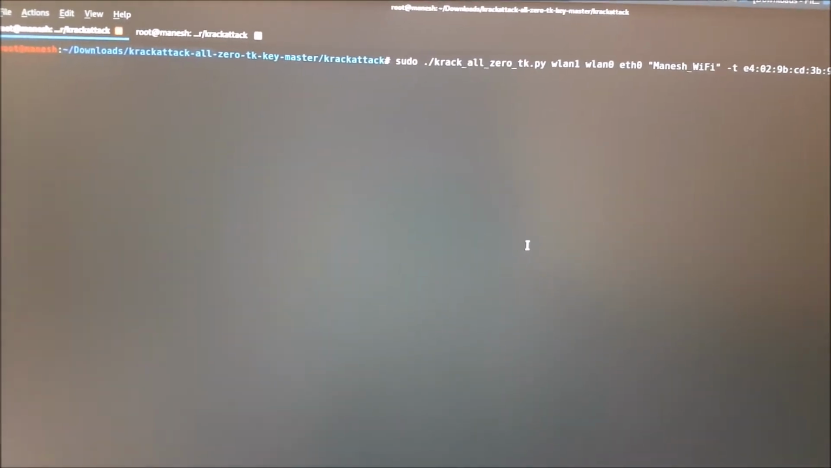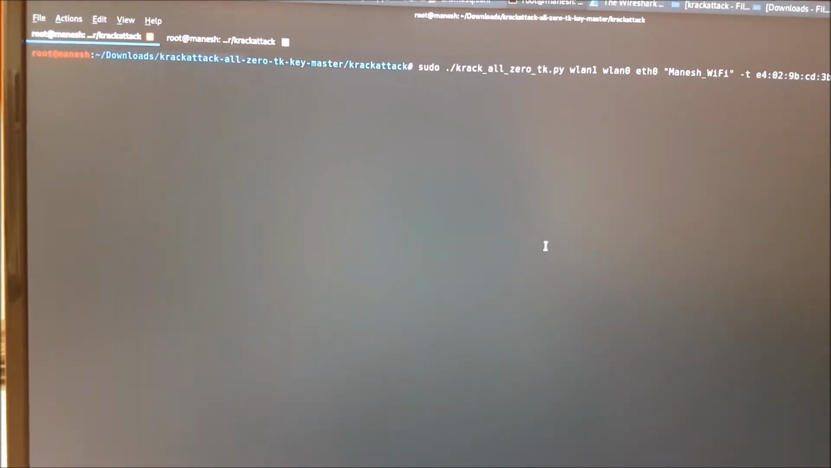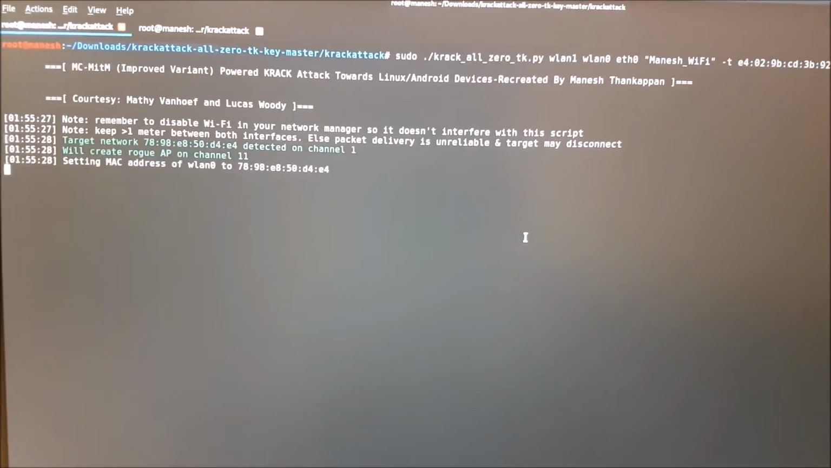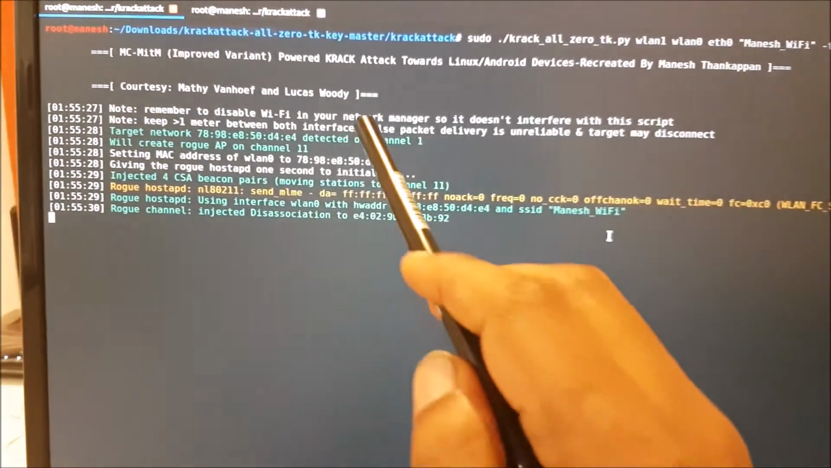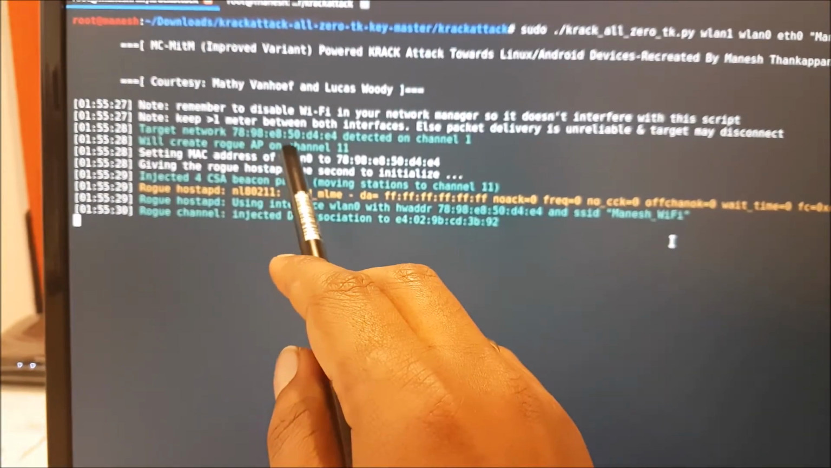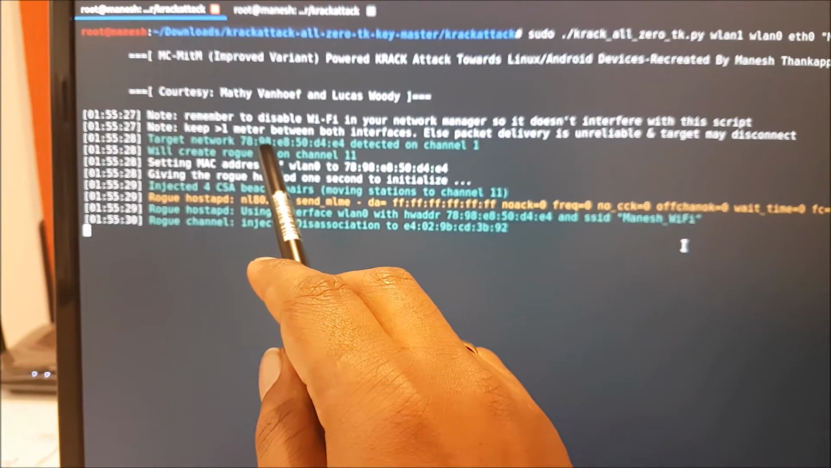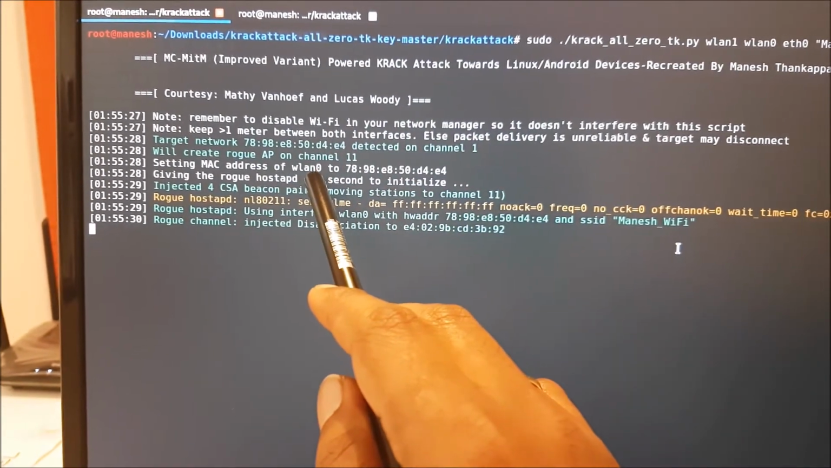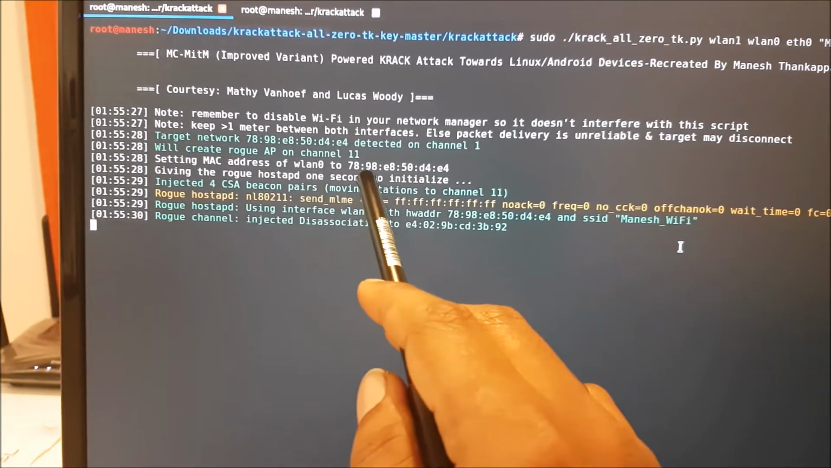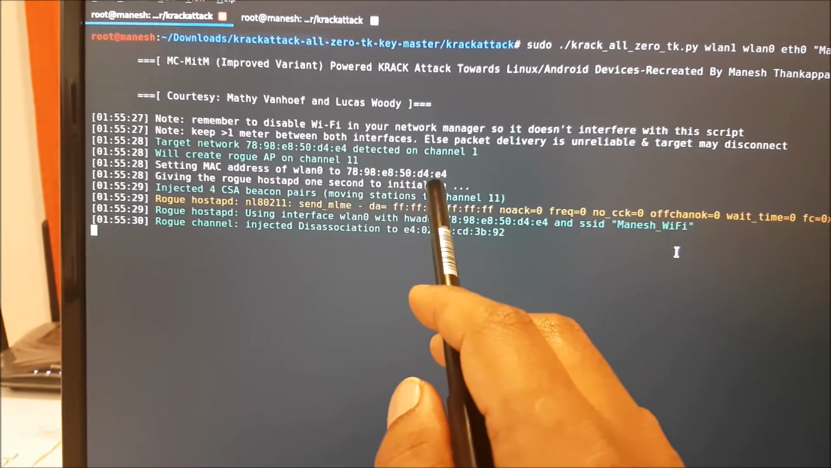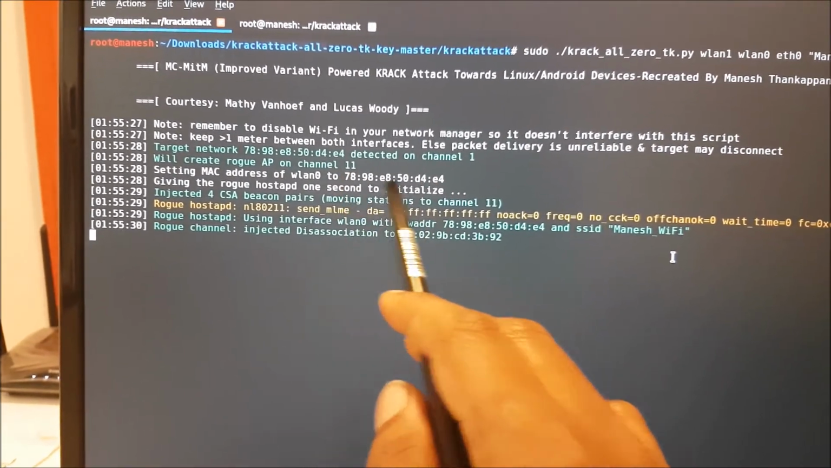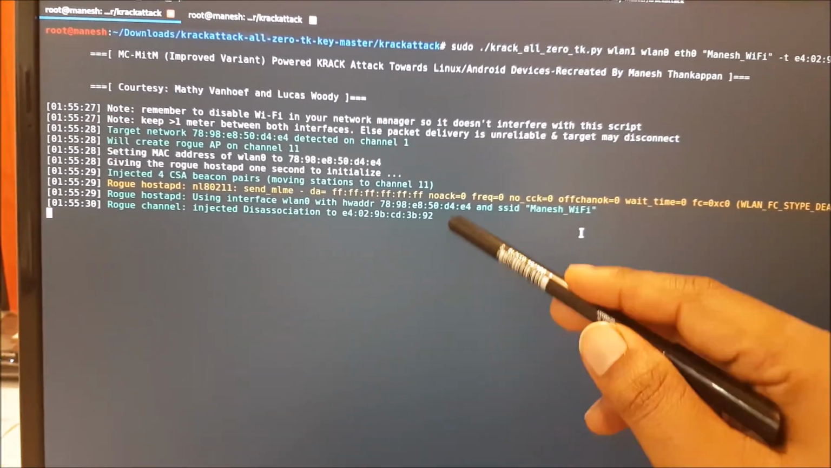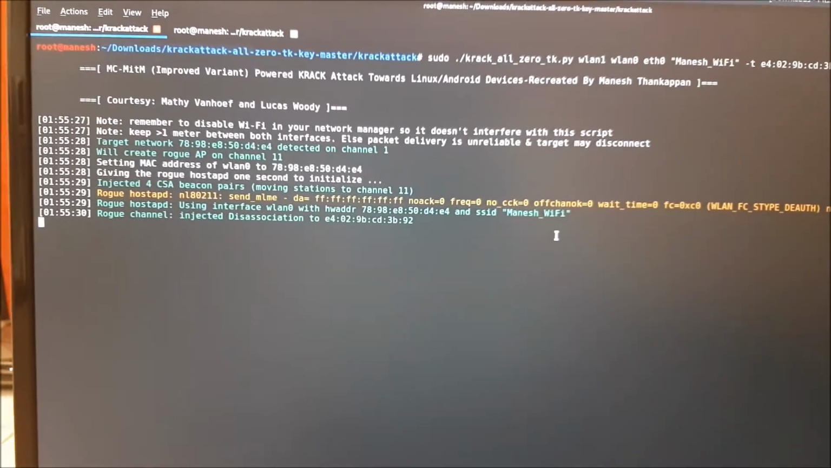So I'm just starting the attack. Here you can see the access point is detected on channel 1, and the rogue access point WLAN 0 is created with the same MAC address. Okay, the code will be analyzed later at the end of this video.